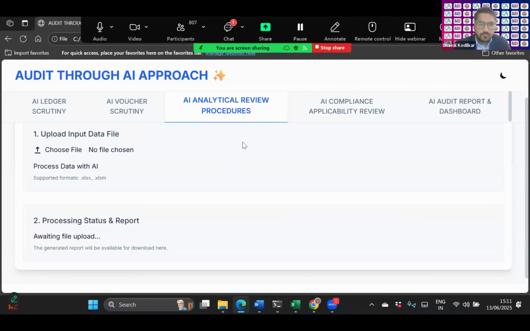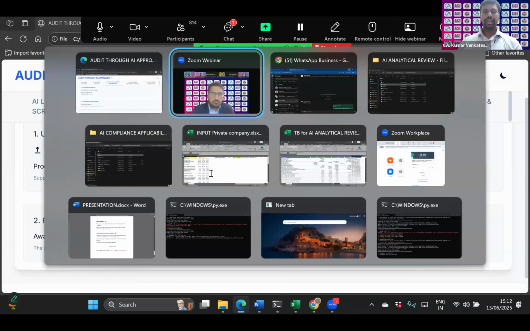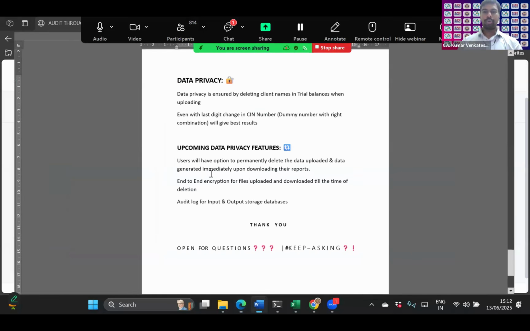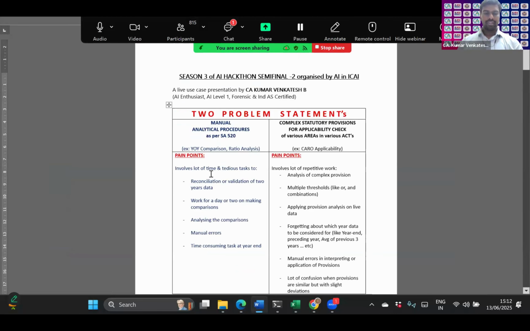Hi, this is CA Kumar Venkatesh, a practicing chartered accountant from Hyderabad. Welcome to Audit Through AI approach. Today, I'm going to walk you through two problem statements. The first problem statement being analytical procedures.